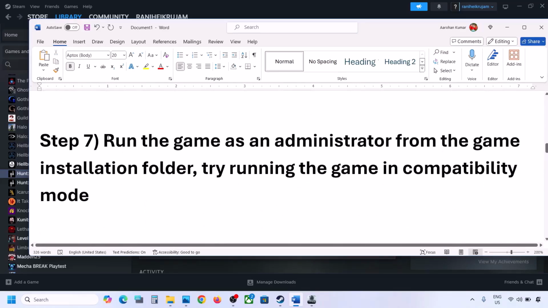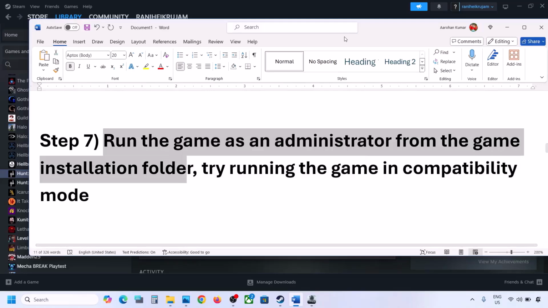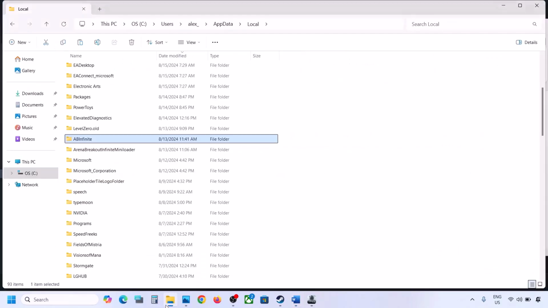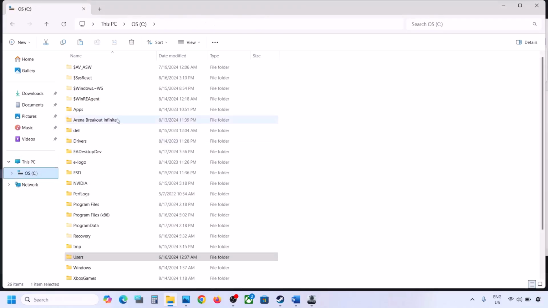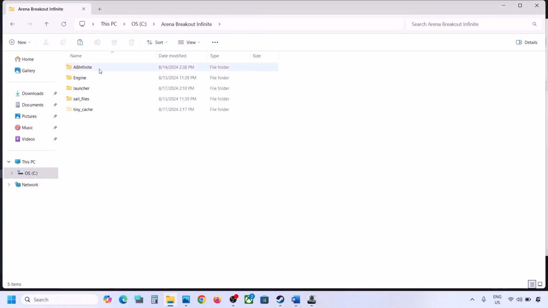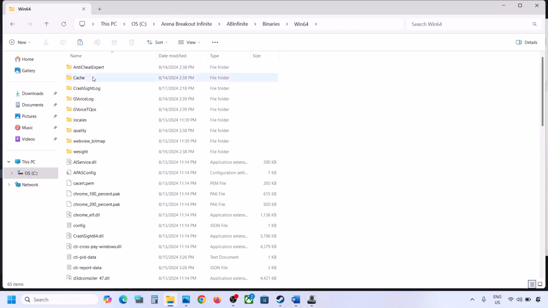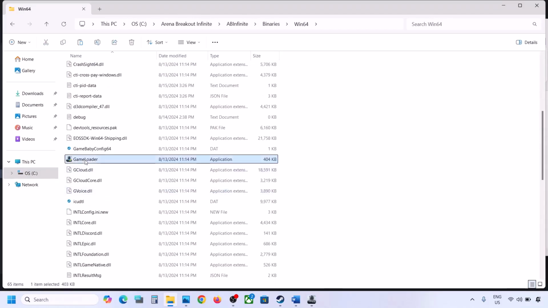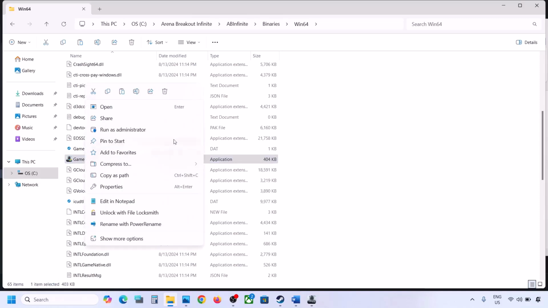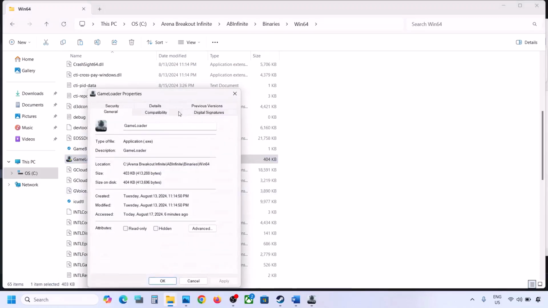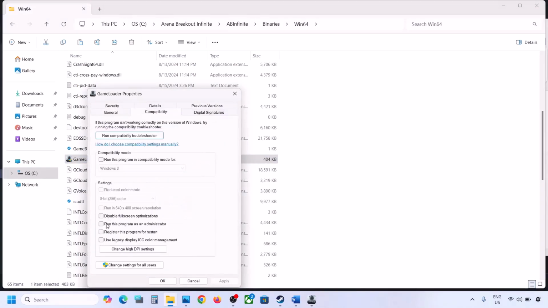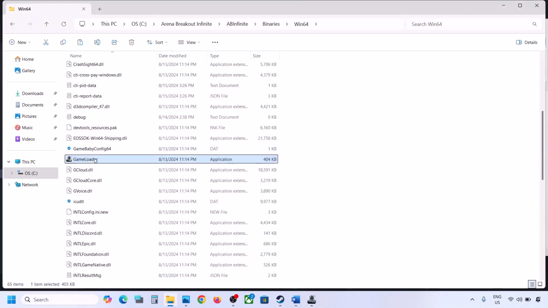Now the next step is to run the game as an administrator from the game installation folder. Wherever the game is installed, open the game installation folder and then open AB Infinite Binaries Win64. Scroll down. Here you can see the game.exe file. Right click on the game.exe file, select properties, go to this tab and then put a check on the box which says run this program as an administrator. Hit apply, click on OK and then double click to launch the game from here.